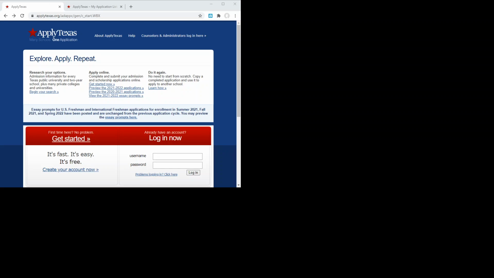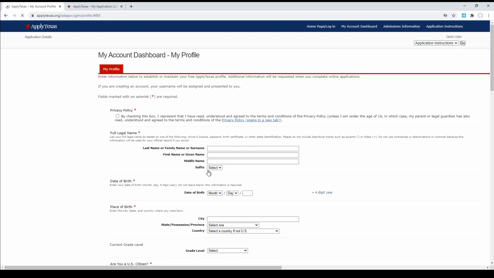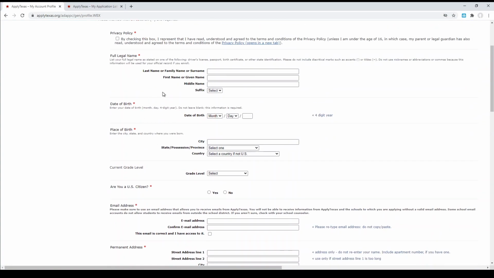But to start off, we're going to go ahead and go over to www.applytexas.org. Once you get to that page, you're going to go ahead and create your account now. You're going to fill in the boxes. It is going to ask for your last name. Make sure that you include 2 last names if you have 2 last names.